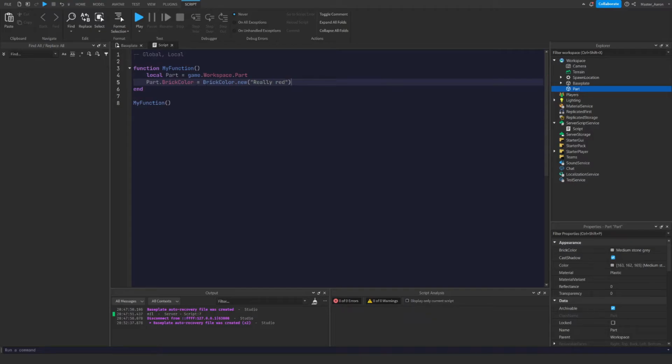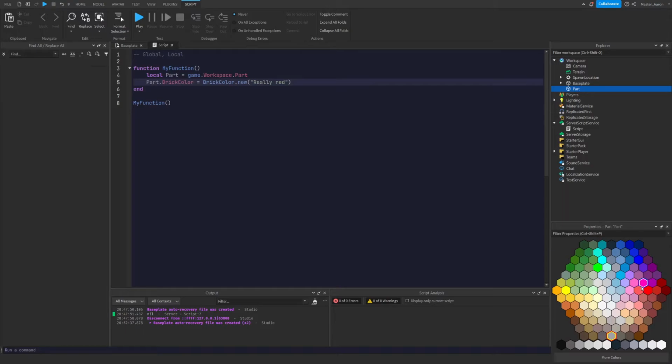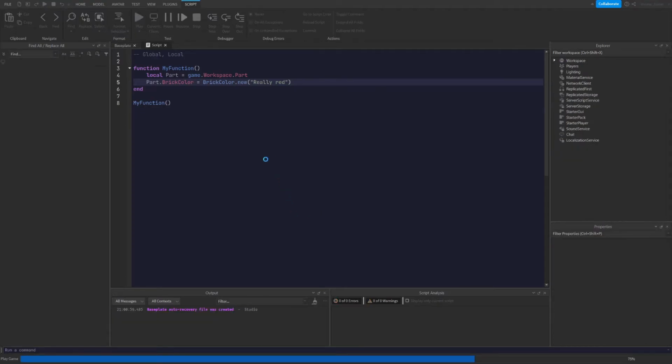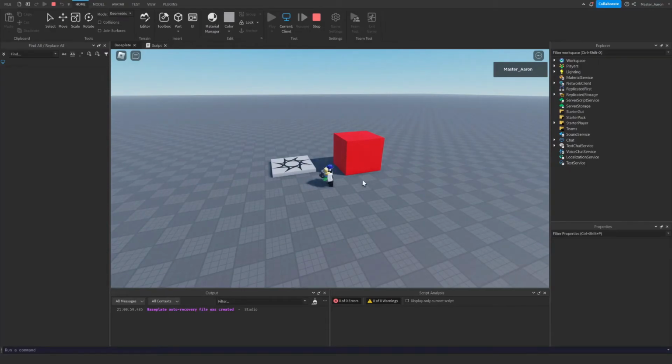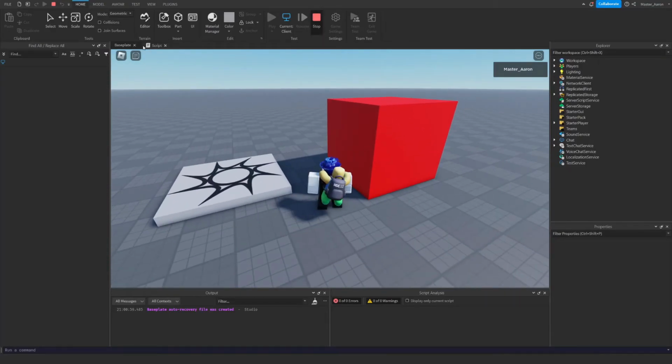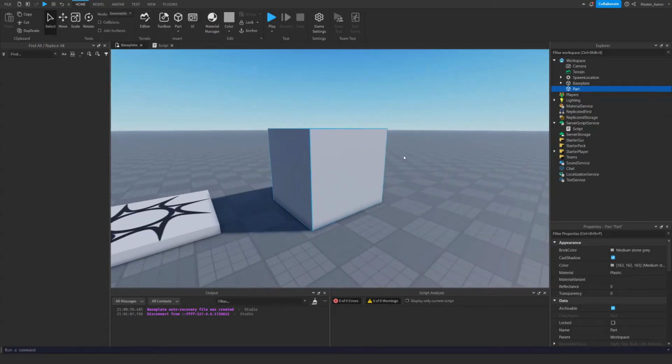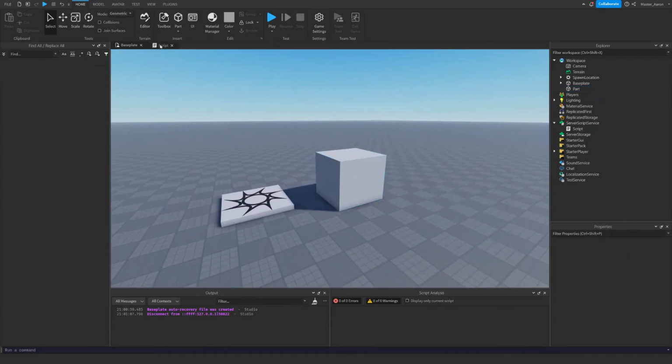So when you're changing the brick color, this is what you have to do. You have to do BrickColor.new, and then in quotation marks what color you want. So I'm going to pick really red, which is this color right here. So I go ahead and run that, and you can see it turns the part red, and you can see it's gray here.